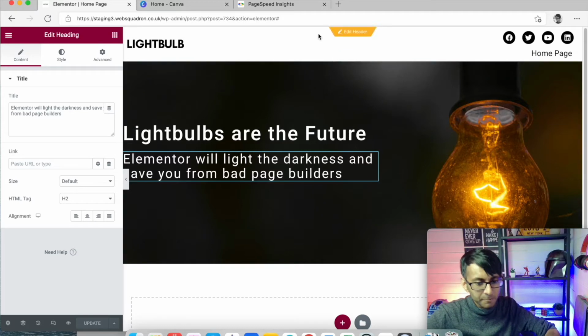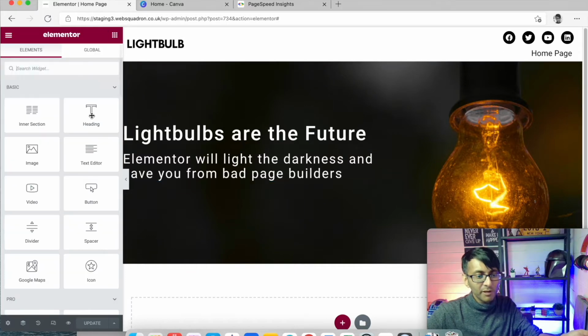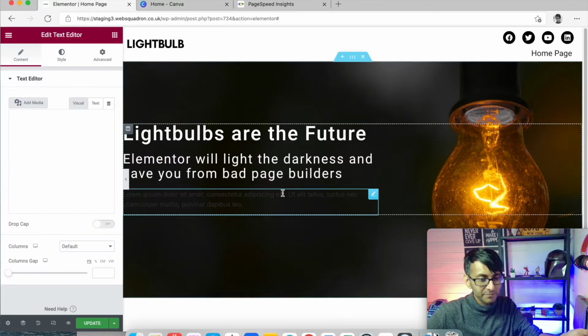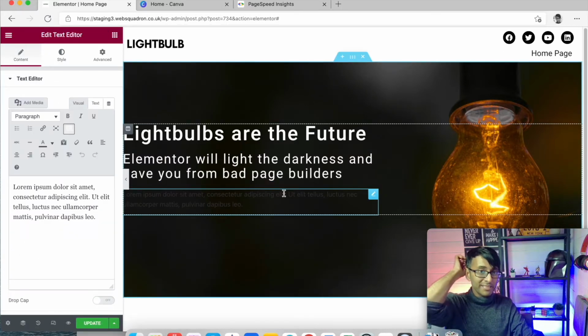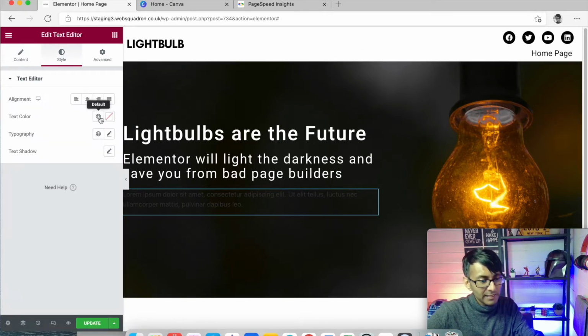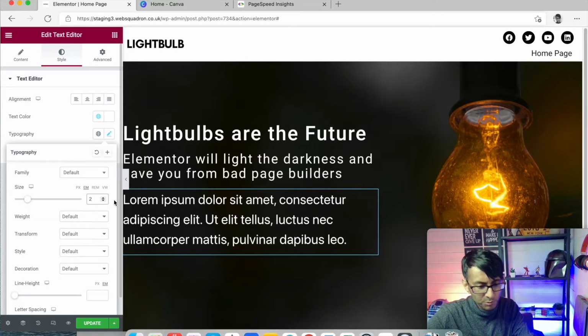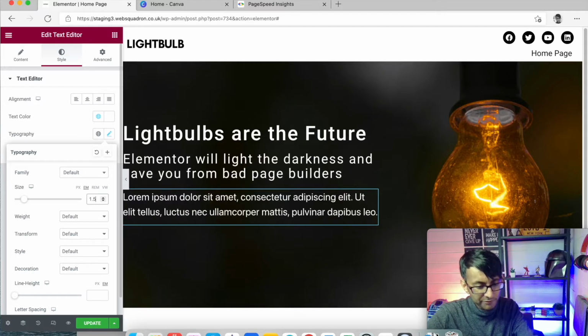All of these things. The simplest way to do that, in all honesty, is you could add a bit more text. So I could go over here and go text editor, and I could now add in more text. I'm going to leave this as lorem ipsum for now. And I'm going to change the text color to be white. Go to typography and EM, and we'll go for 2. No, we won't go for 2. We'll go for 1.5. So we're going to have some slightly different text.